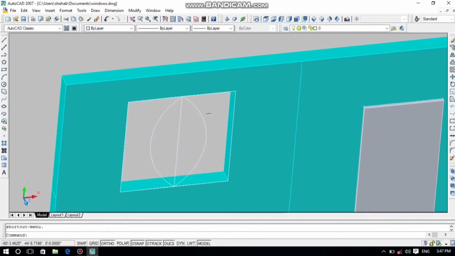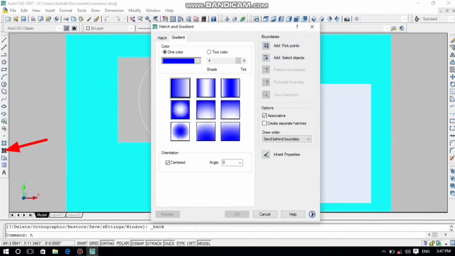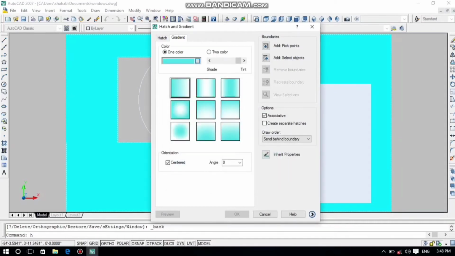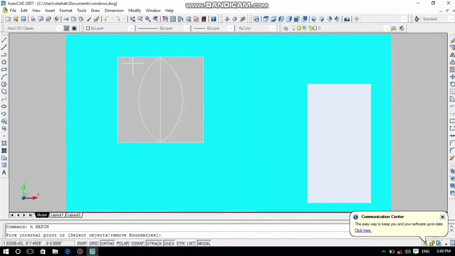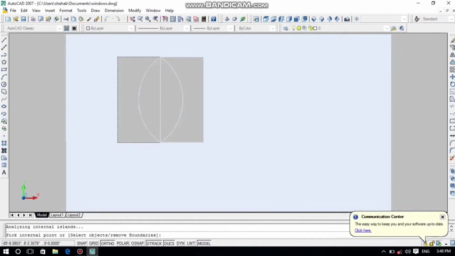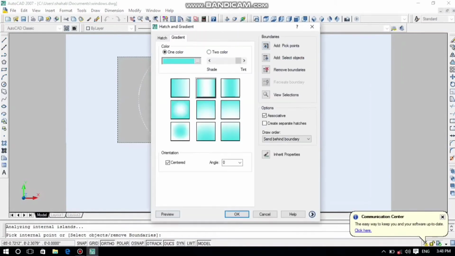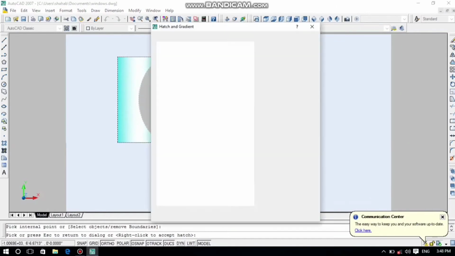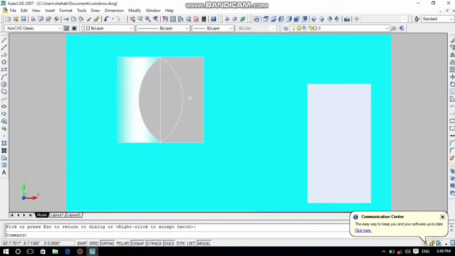So just select the gradient icon from the drop down list of the hatches. Now change its color and design according to your requirement. For example, I am choosing that color and that design. Now click on okay, or click on add select objects. So just click on it and enter, then preview it and okay, so it will be created. Now see here, our glass is already created.